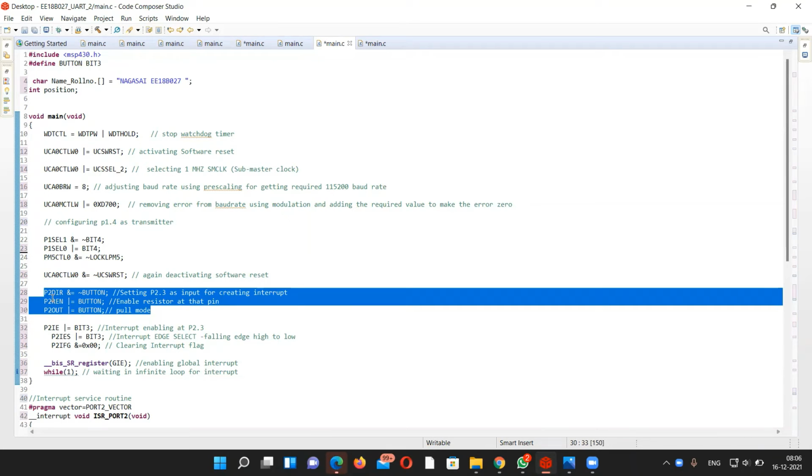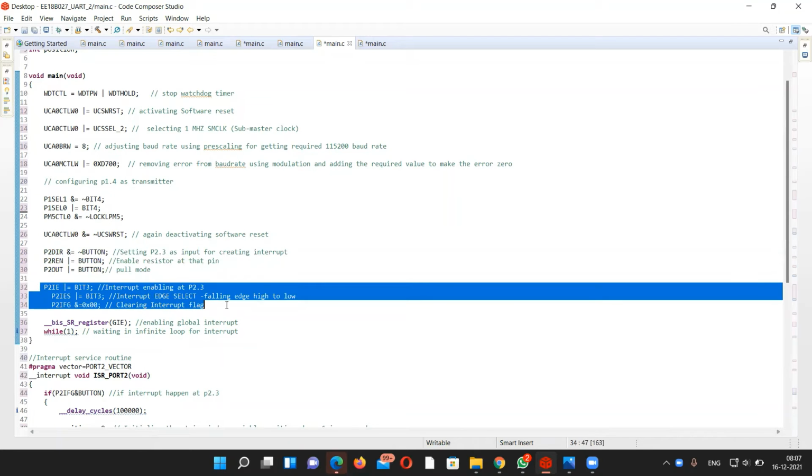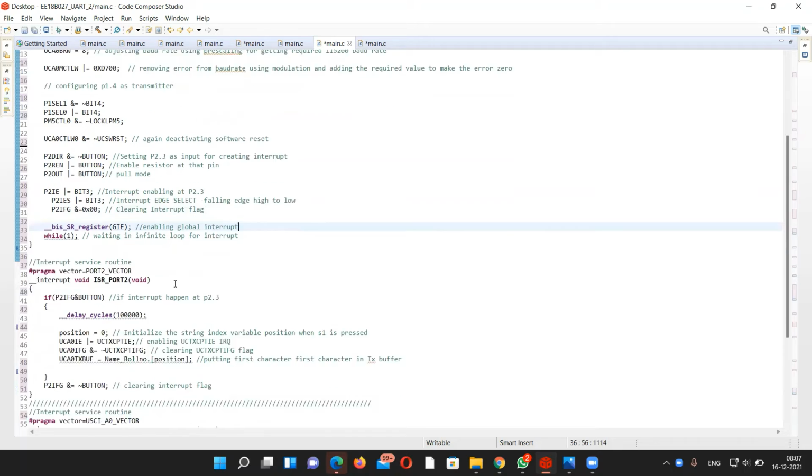So for declaring P2.3 as input for taking the interrupt, we will make it pull-up mode, and also we would enable the needed interrupt commands like P2IE, P2IES as edge select, and interrupt edge select falling edge, high to low. After that we would clear the interrupt flag. These discussions are already done while doing our interrupts. So we would enable the global interrupt and wait for the interrupt.